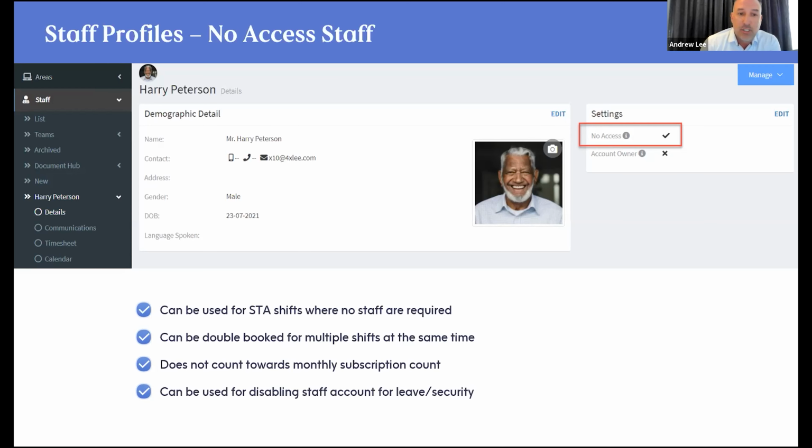The no access also doesn't count towards your monthly subscription count. So if you've got staff members that are on paternity or maternity leave, for example, and you don't want them to access ShiftCare for a certain period of time, you can turn on no access. That will automatically lock their account off so they can't access via the mobile app. And it'll also free up, as I said, a subscription count so you can put someone else in their place if you like.